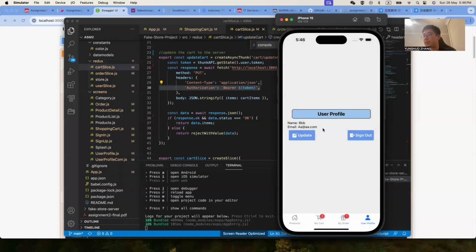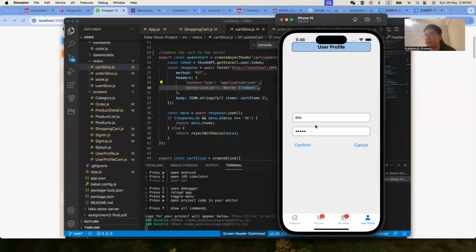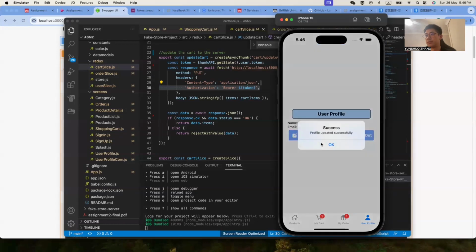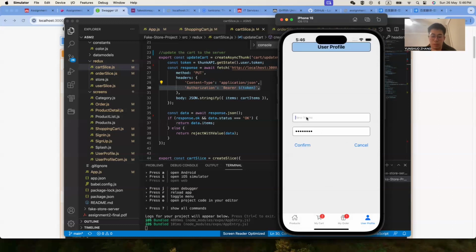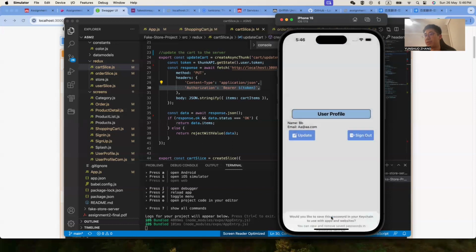Now let's verify the user profile update. Change the name to BB and the new password. Yeah, everything is updated.